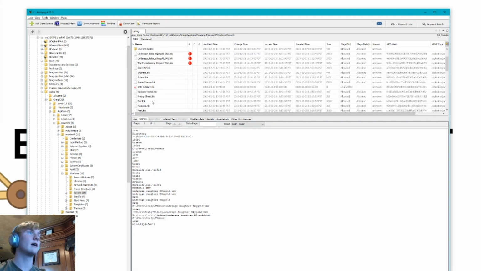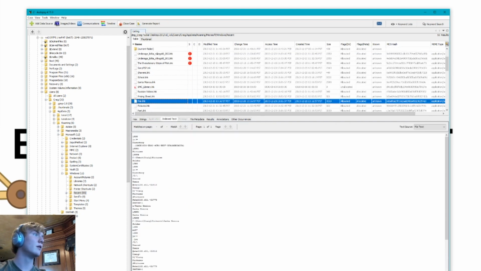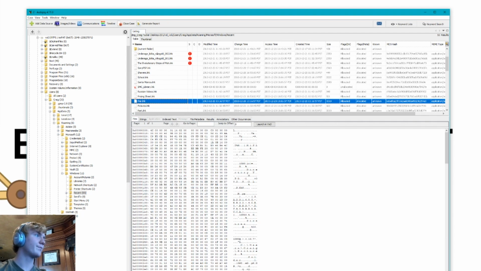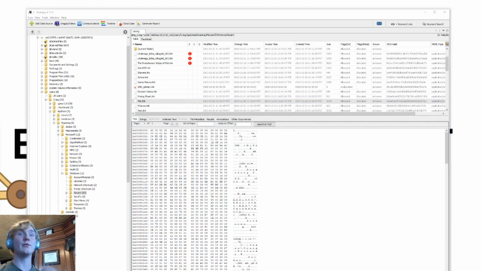So we're going to take a look at the peer link file first here. If we go to the hex. Anyway, a link file is pretty much like a shortcut, and it points back to an original file. So why do we care about these link files? They're going to tell us a decent bit about the file itself, the file that they're linked to.